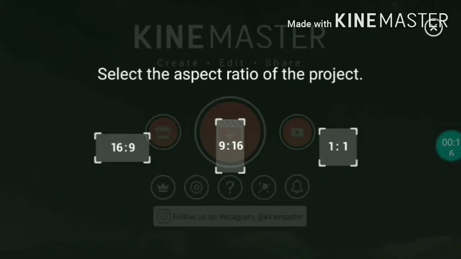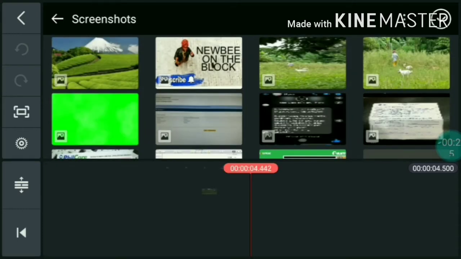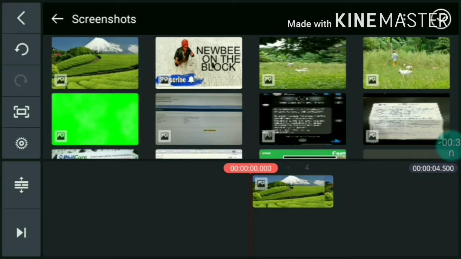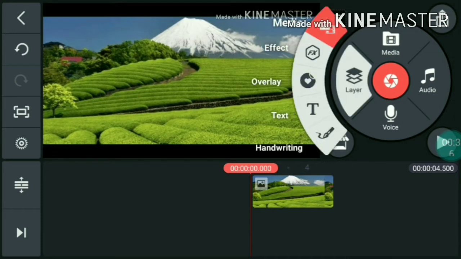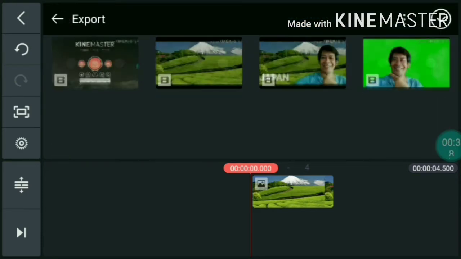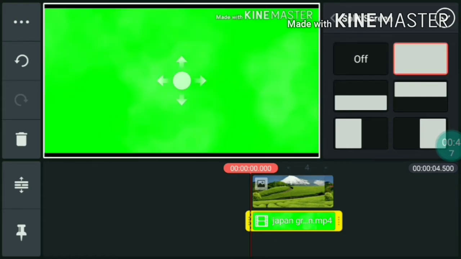Click new, then 16:9 ratio. Here's my background, the Mount Fuji of Japan. Let's click on layer, media. My green screen. I'll adjust it to full screen.